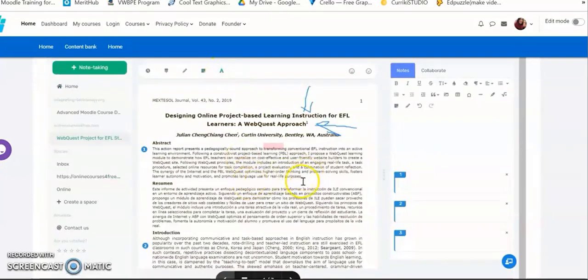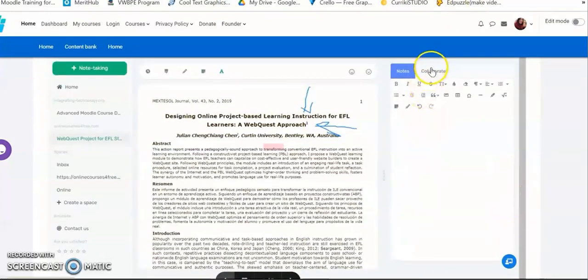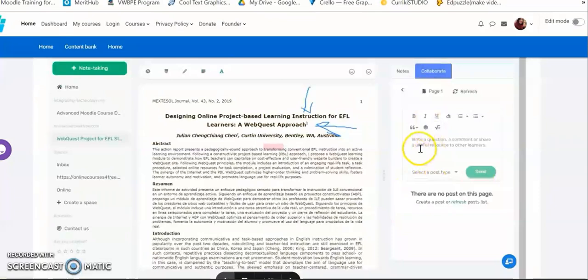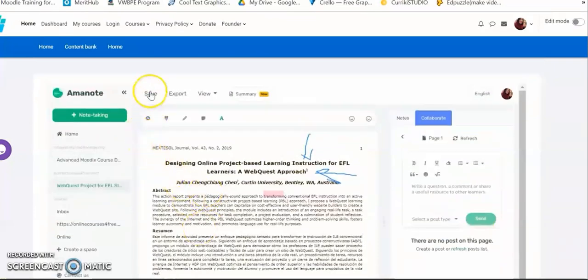Or if they want to add something to the text, add a note to the text, they can add it here, or they can delete it like this. For collaborate, also they can write their question, they can give their comments and share it with others. Then they need to save.